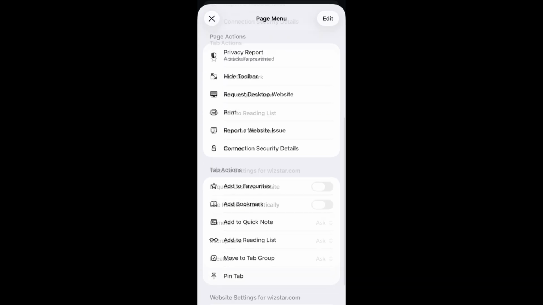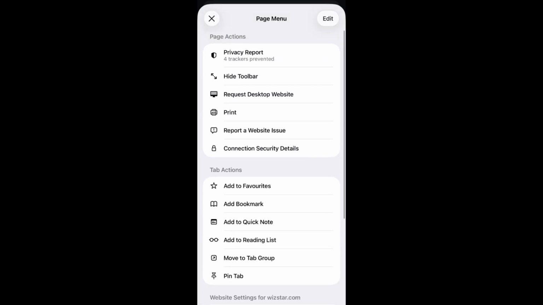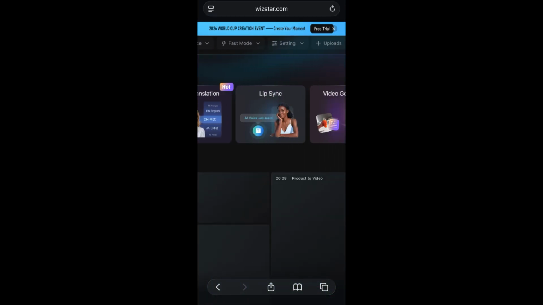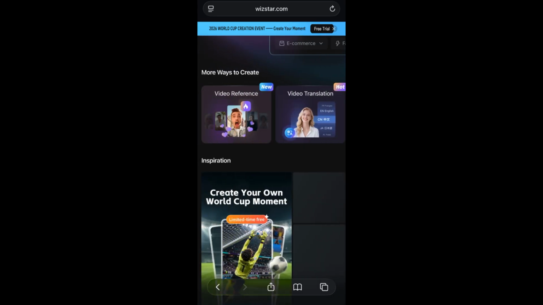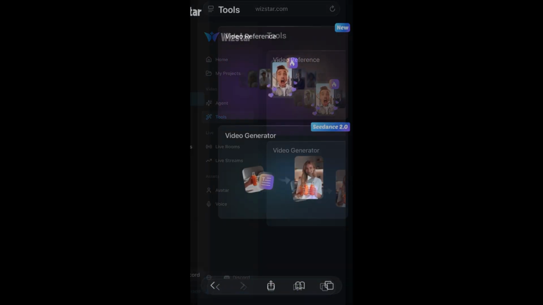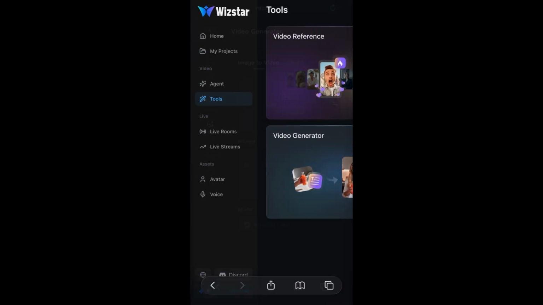Now once you open this whizstar.com, make sure you set it in desktop mode. That was what I did here. I set it in desktop website mode. Now once you've done that, you can just go through the interface to see how it is. You see this place, there's home, there's my favorite. You see where they wrote tools? I'll tap on tools and it's this interface. You see the different things that are here. We're going to be working with video generator.